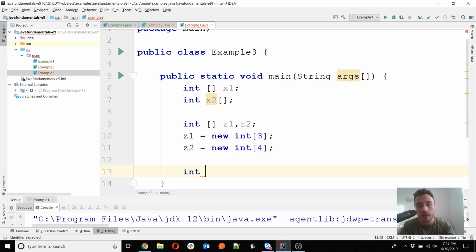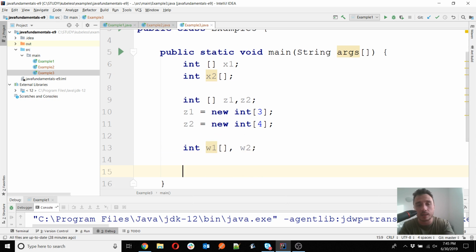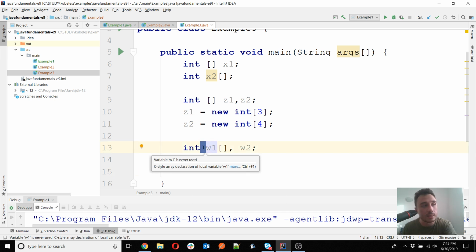But if I had specified the brackets after, then I could get into a situation that is similar but not the same, and that would be something like this. You see here that instead of writing the brackets immediately after the type, I have written them after the identifier, but I have only written them after W1. W2 here in my case is actually a primitive of type int, because what's not immediately before the type is not inherited by all of the variables declared.